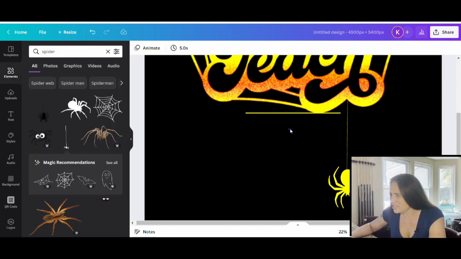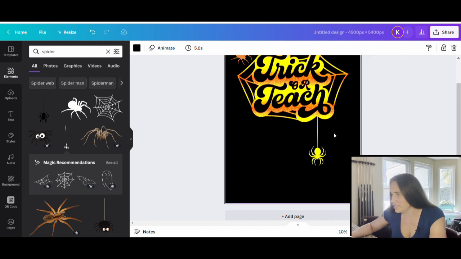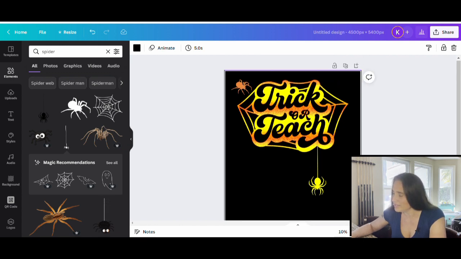And now what I can do is take this line, rotate it, and line it up right here with the existing one. Ta-da! And I can bring it down. And boom. Now if I zoom out, you can really see that spider hanging a little bit more. So again, that's another way to beef up some of your lines. You can always add a line of your own.